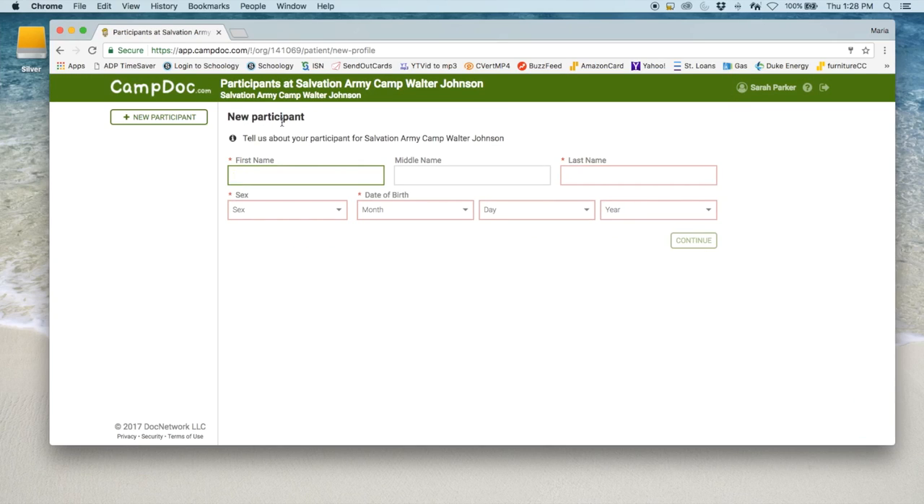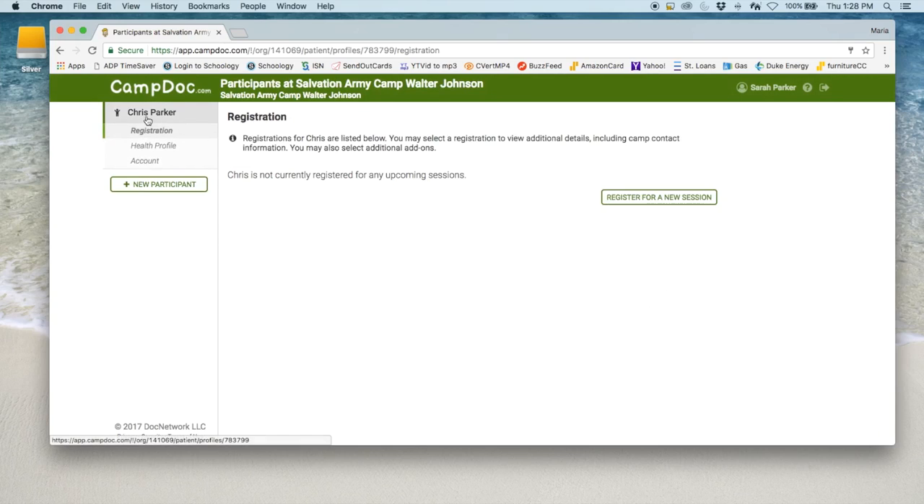Here is where you will begin entering in your first camper. You will need to put their first name, last name, sex, birthday, month and day and year, and then click continue. Again, all of the red boxes is what you need to make sure that you fill out. So then you will have to choose which sessions the individual camper will attend. This process will allow you to register them for multiple sessions at the same time.